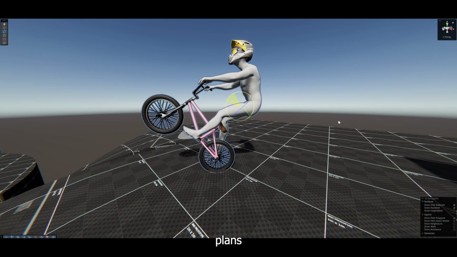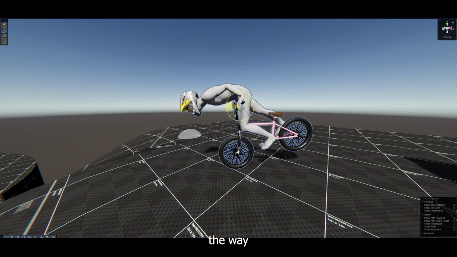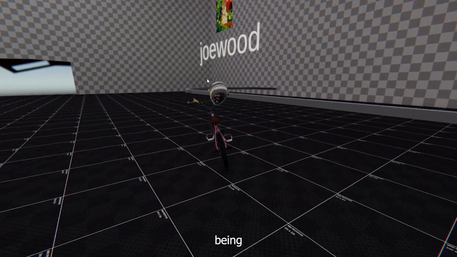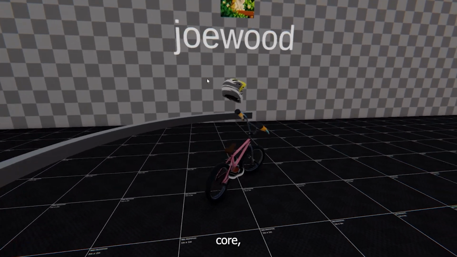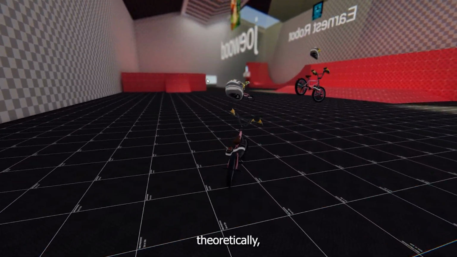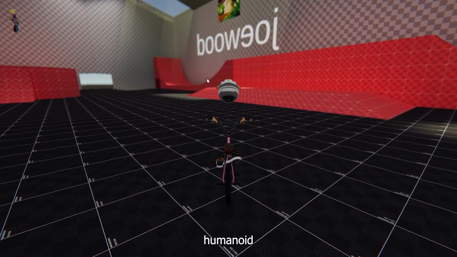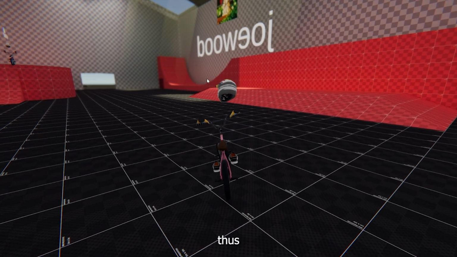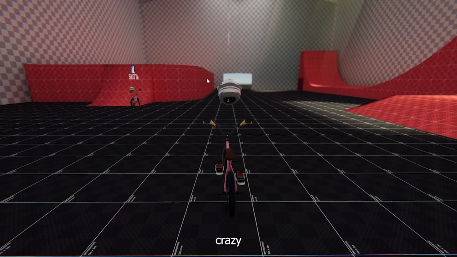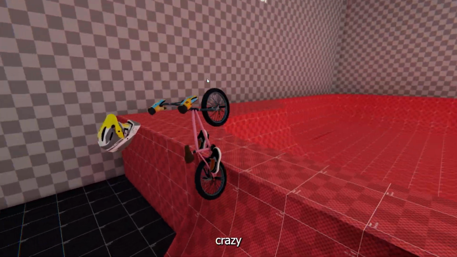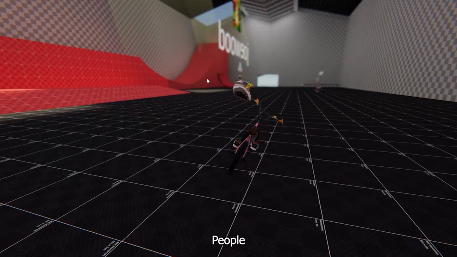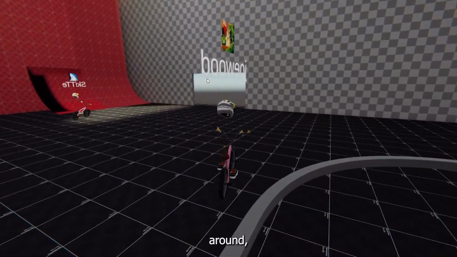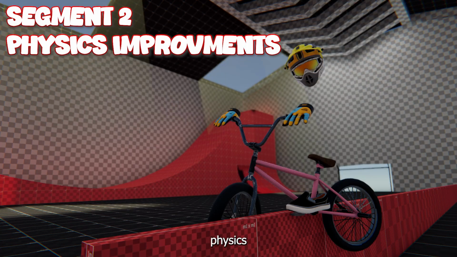Now, I actually have some plans for the way I'm going to structure this rig, this player. One of them mainly is that at his core, he's not going to have any meshing. So theoretically, I can retarget any humanoid compatible rig with the rig of my system, thus allowing any kind of crazy shaped characters, crazy models, whatever. People will be able to pick and choose what they look like while they ride around in my experience.